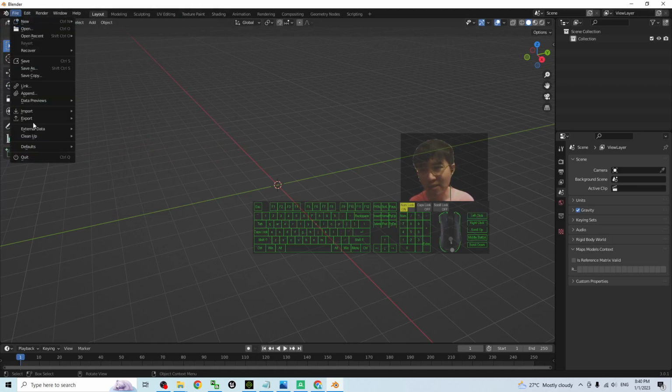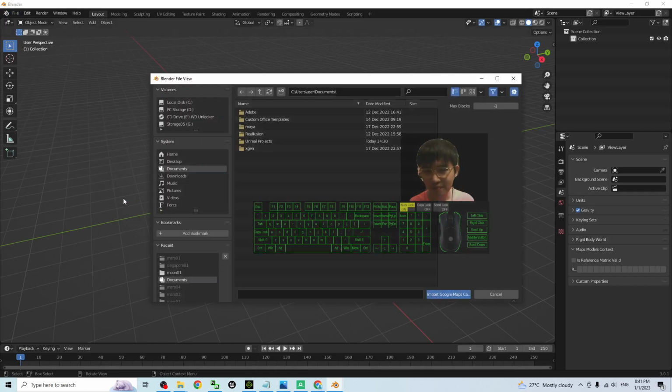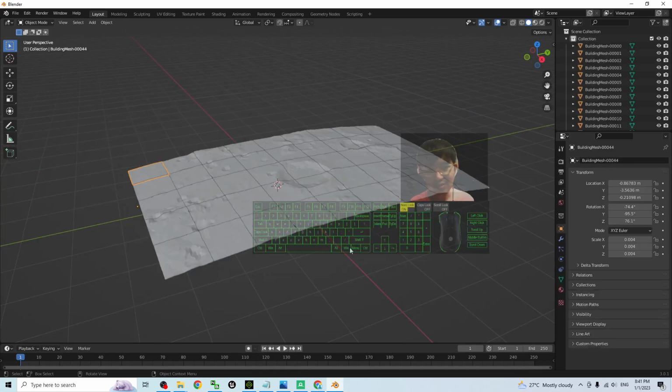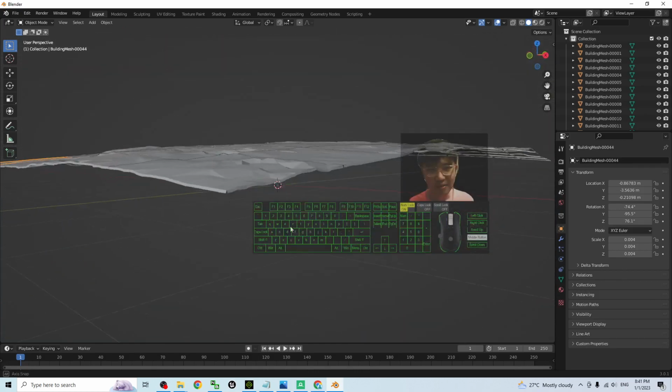Now you click File, Import. You should be able to see the Google Map capture. The RDC file can now be imported into Blender. Select this. It is on my desktop, the Moon01, the Moon01.rdc. Now you can see this is really the moon's territory, the moon's terrain.